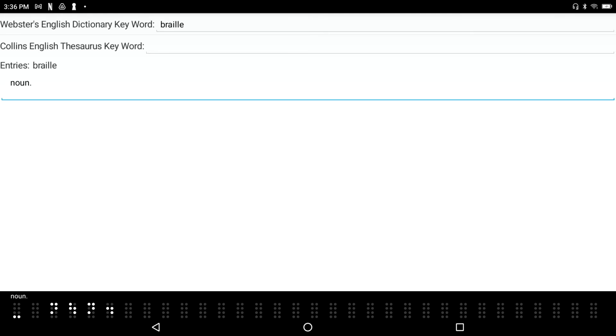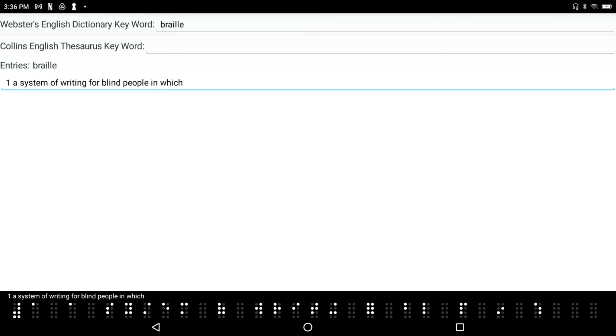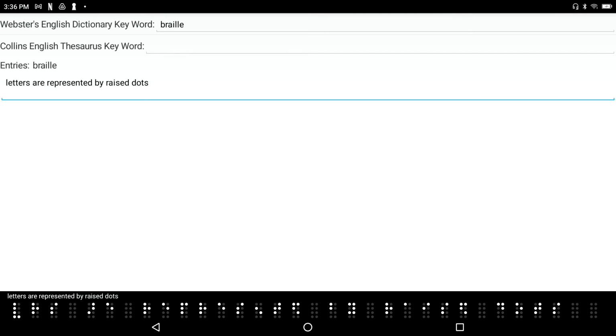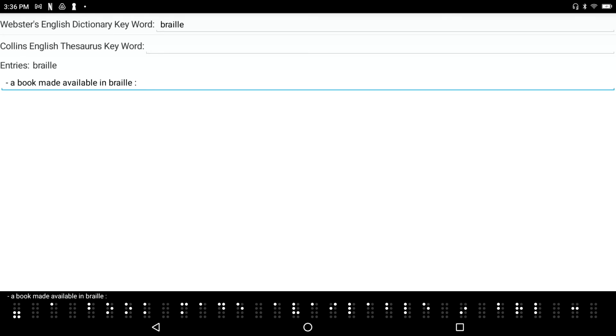Braille multi-read edit box. And I'm placed in a multi-read edit box. And if I go ahead and tell it to speak that: Braille. Noun. A system of writing for blind people in which letters are represented by raised dots. A book made available in Braille. Wow, imagine that. Okay, so that is really cool and exciting that you can actually, as you're writing, get some definitions if you're not sure of a definition of a word, or you can get some synonyms if you're looking at some different ways to say some words within the thesaurus.